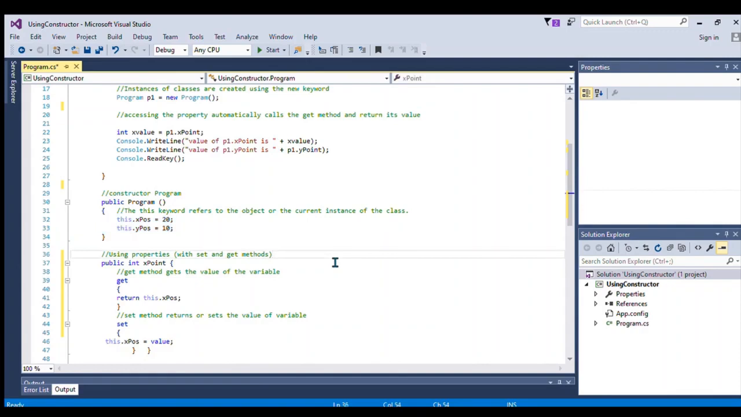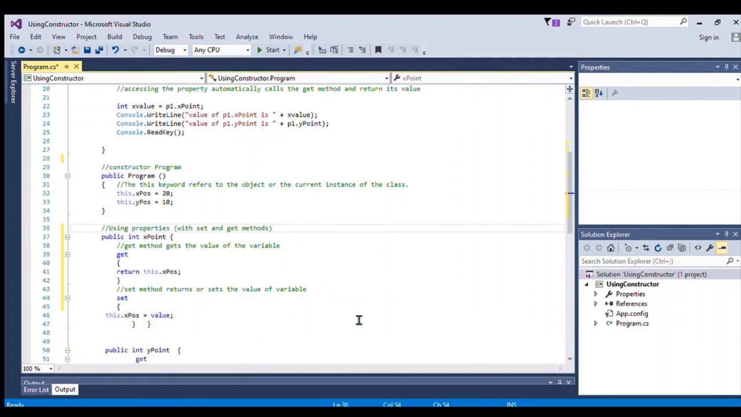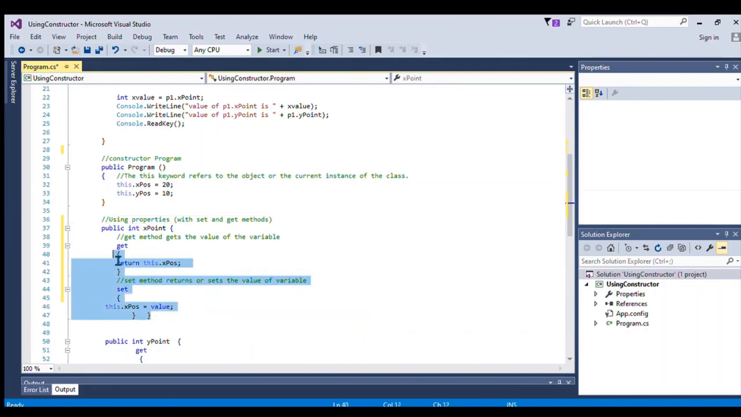And then we will be using the property. Sometimes this is also referred to as a method, but the property uses the get and set methods. Basically in C#, we call this a property. So we declared a property x point with the get and set method. The get method gets the value of our variable, and then set will return the value that we were able to get. Get and set.